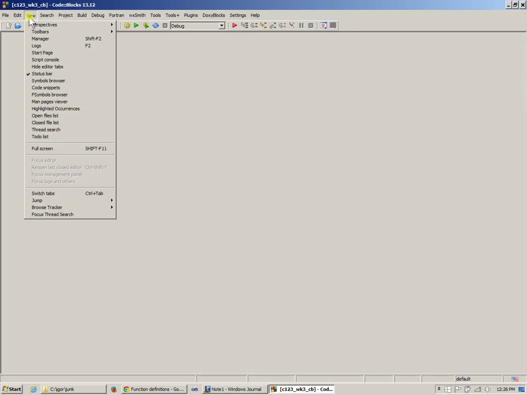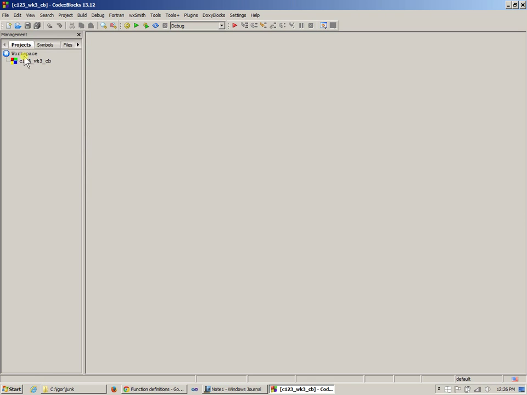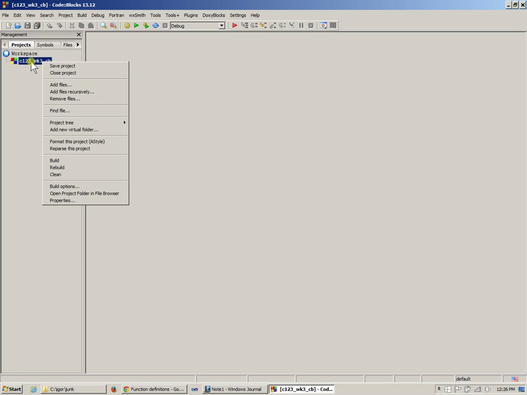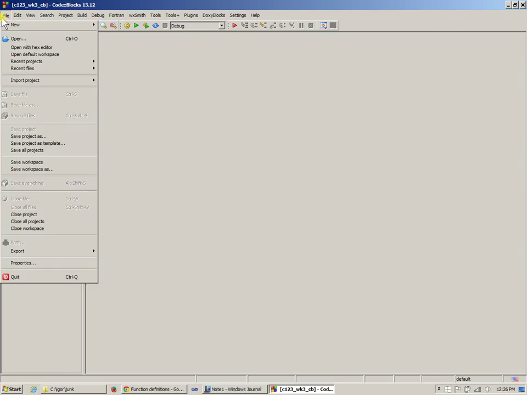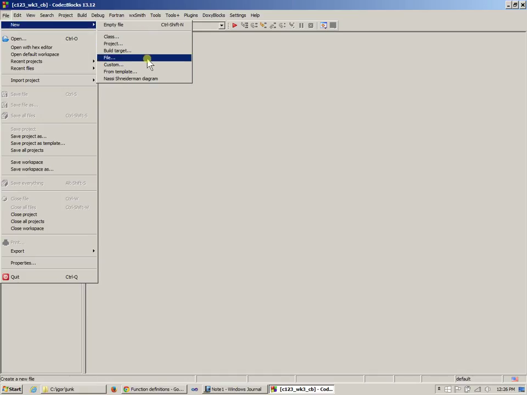Then we go to View, and as in Visual Studio we had to say Display Solution Explorer, here there's a panel called Manager, right? And there are projects, and I think the easiest way to populate this would be to say File, New, New File. There's like a little wizard that allows us to create files of different types.